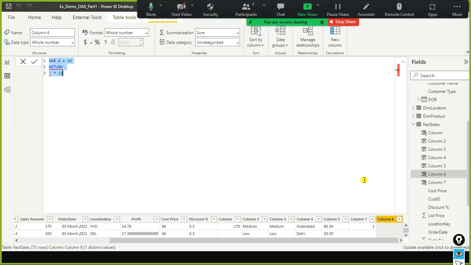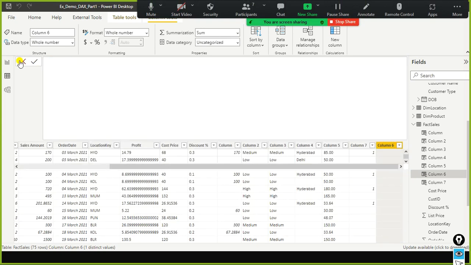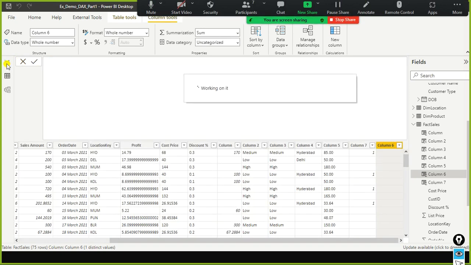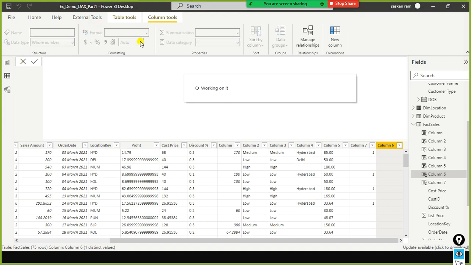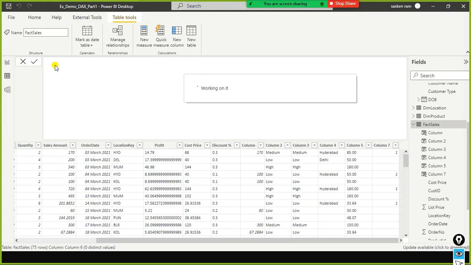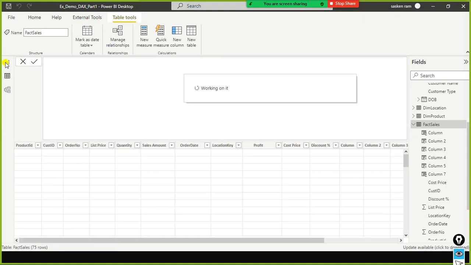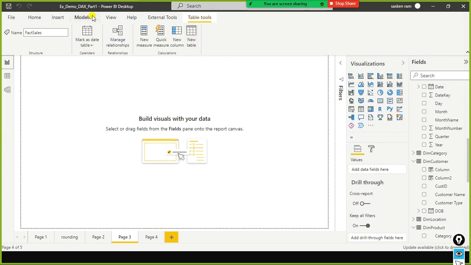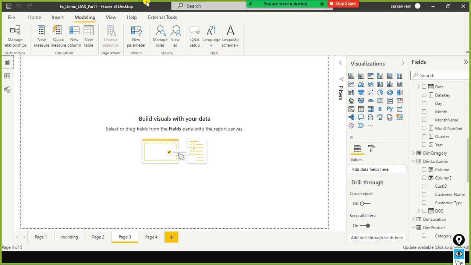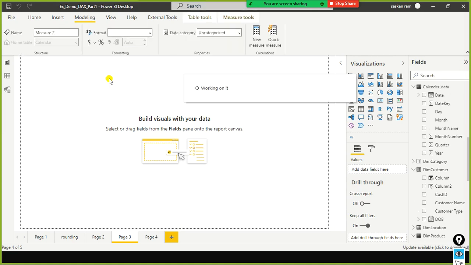Sorry, not here. One second. You need to go to the modeling ribbon. That is where we do everything. Just go to the modeling ribbon, and let us use a measure. We'll create some measure. I'll explain what a measure is and what a calculated column is a little later.